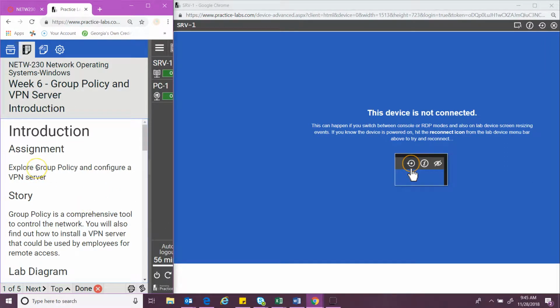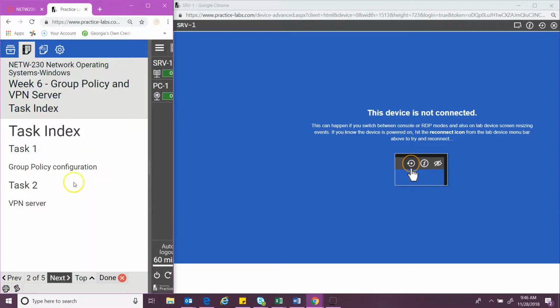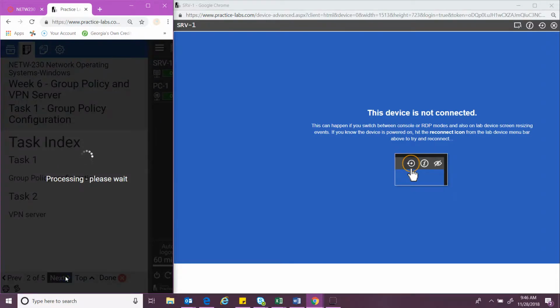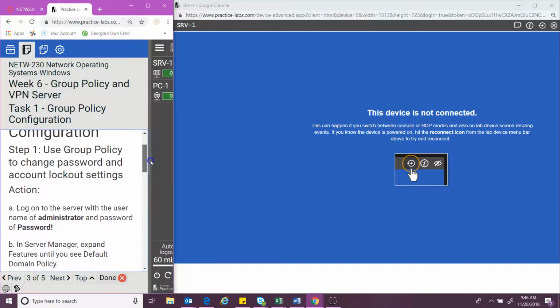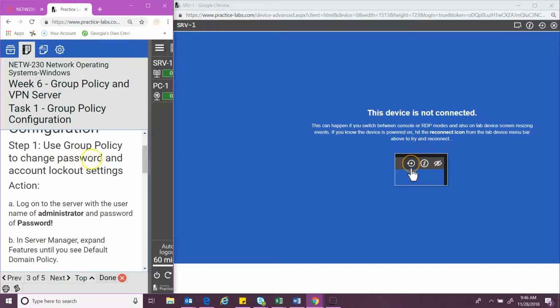Hello everybody, today we're going to look at exploring group policy and configuring a VPN server. We have two tasks, group policy configuration and setting up our VPN server. Use group policy to change password and account lockout settings.